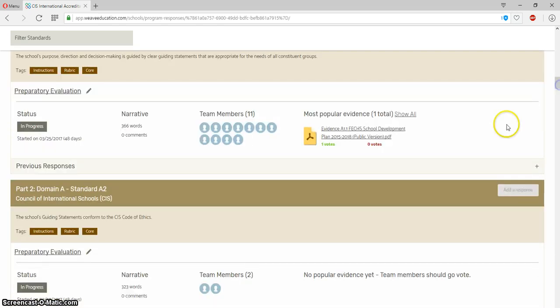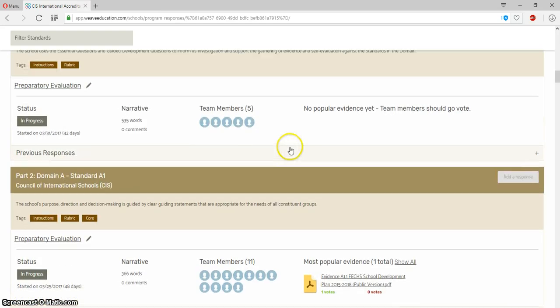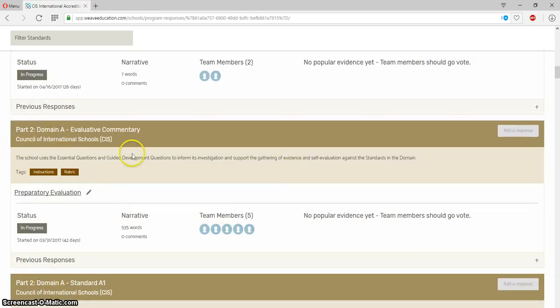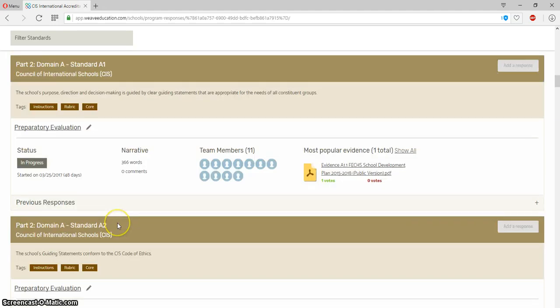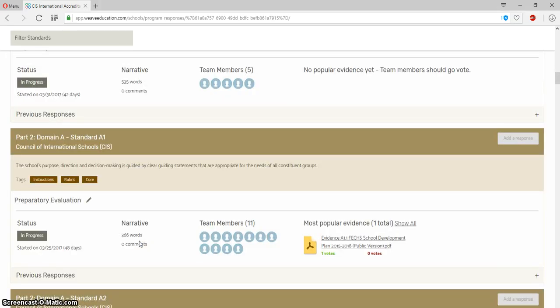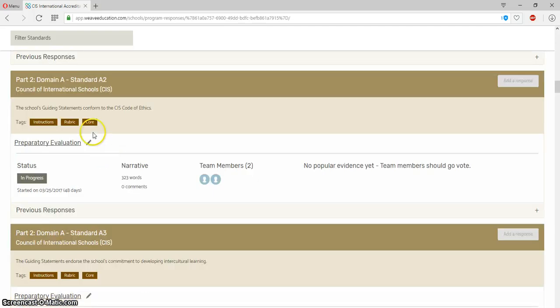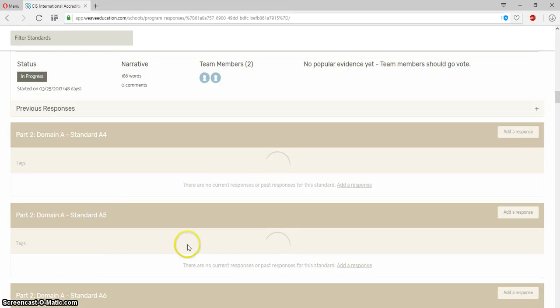Part two is the standards we need to reach. There's Standard A, domain A, and there are parts to Standard A: A1, A2, etc. Now, for this preparatory stage, stage two of three, because the third stage is next year, we only need to address anything that says core. It says core there, so we need to address A1. A2 says core, same with that. 3 and 4 the same.